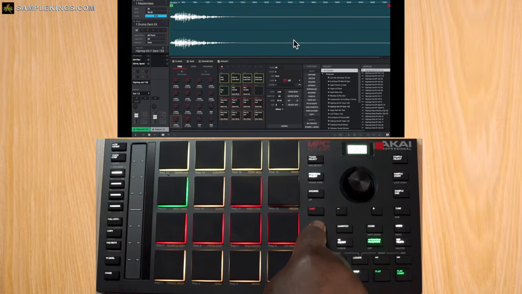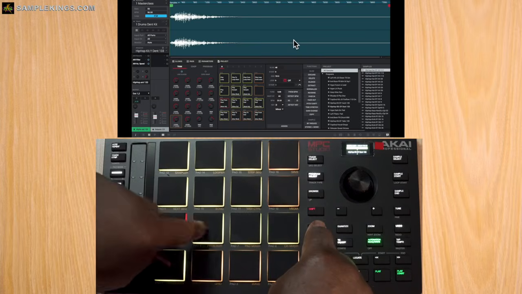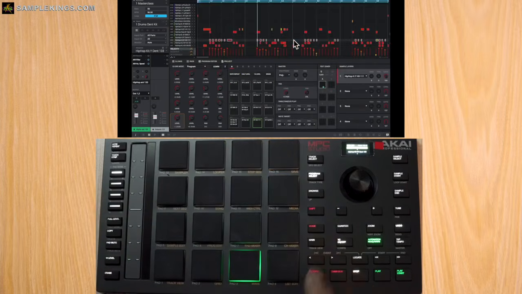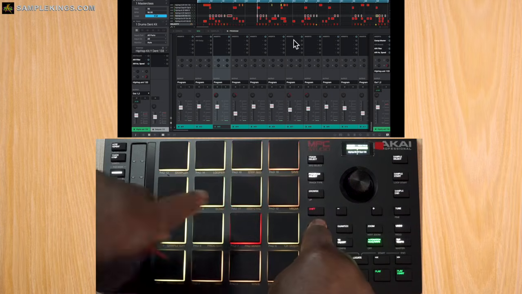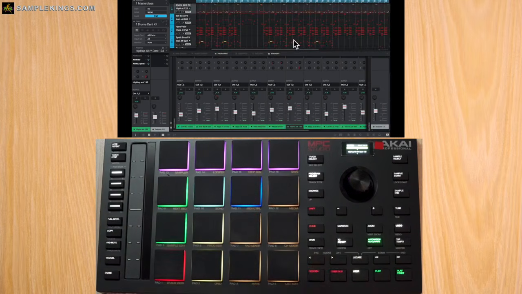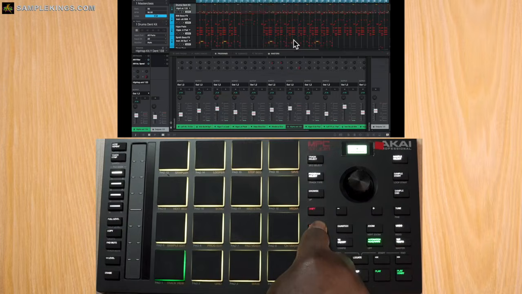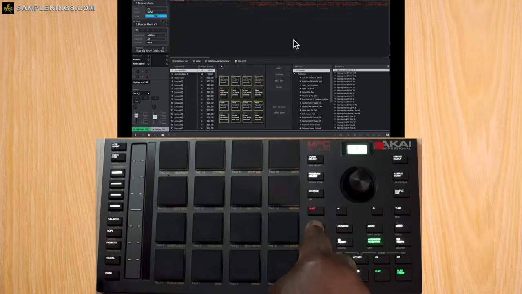Now next, I'll press mode. And here we have sample edit. I can edit samples. I have program edit. I can edit the program. I'll press mode again, and now I have pad mixer. I got a mixer for my pads. I'll press mode again. I got channel mixer. Mode again, we have next sequence. Mode again, we have song.